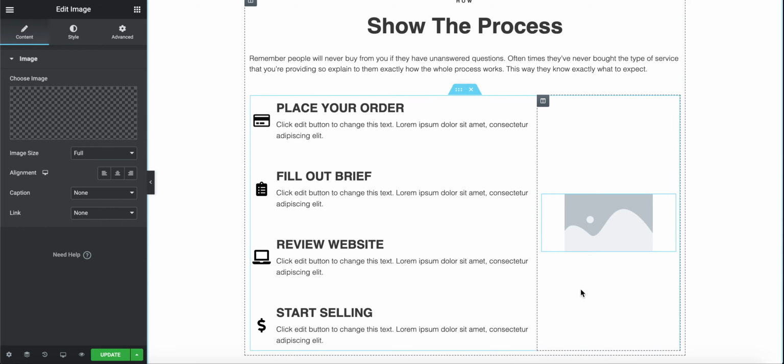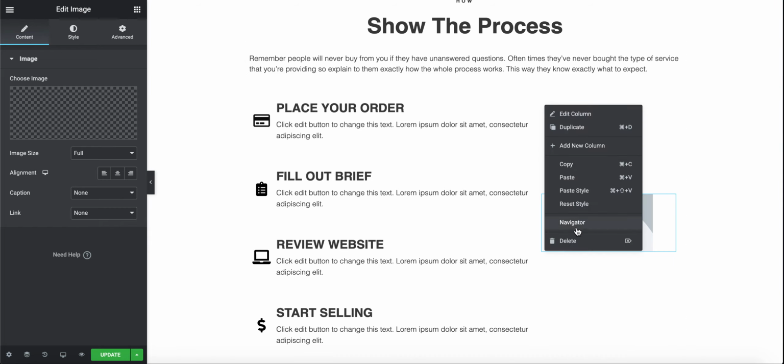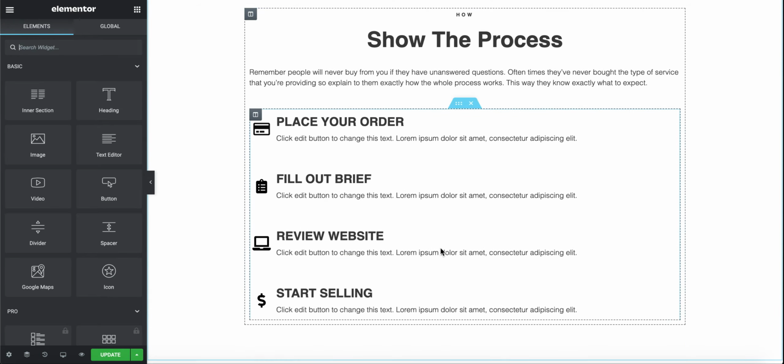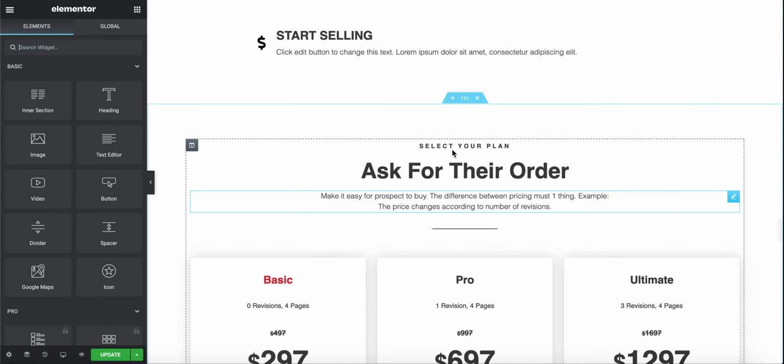I added an image column here if you want. If you don't want, just delete the column and you'll be fine. As you see, no problems. And this is the pricing section.